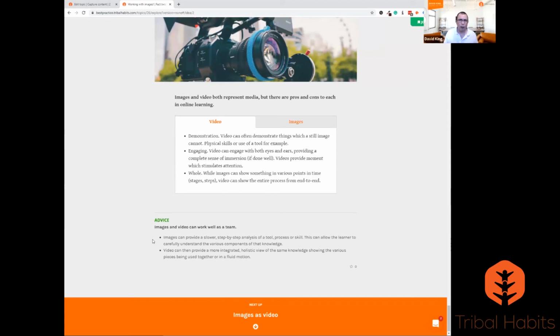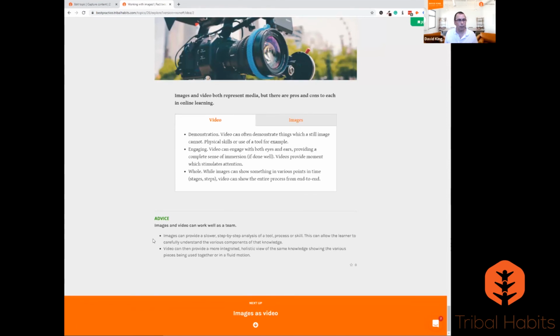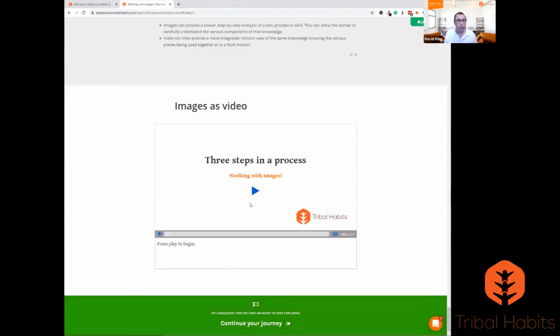So sometimes I recommend that you might use a series of images to initially outline how a process works, a role play or a skill or something. And then at the very end, you might have a video which puts it all together, shows an end-to-end example. That would be best practice of using both. A final option for using images as video would be to use our narration element.